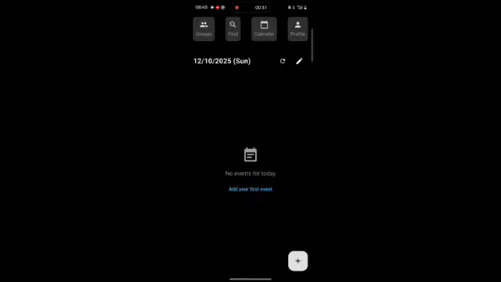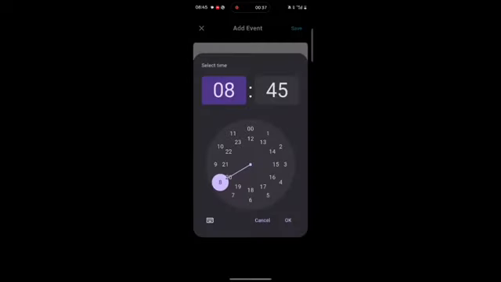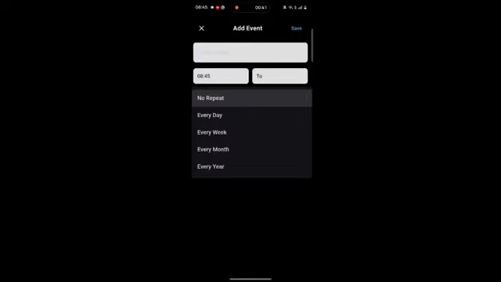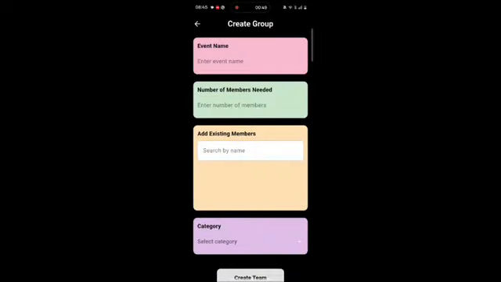On the home page, we have a space for our daily schedule, in which we can edit and add an event name or the time from and to, and we can also add repeating options if we want it to recur every day, every week, every month, or every year. Then we have this plus option to add groups. This app also helps you to create groups and find teams.